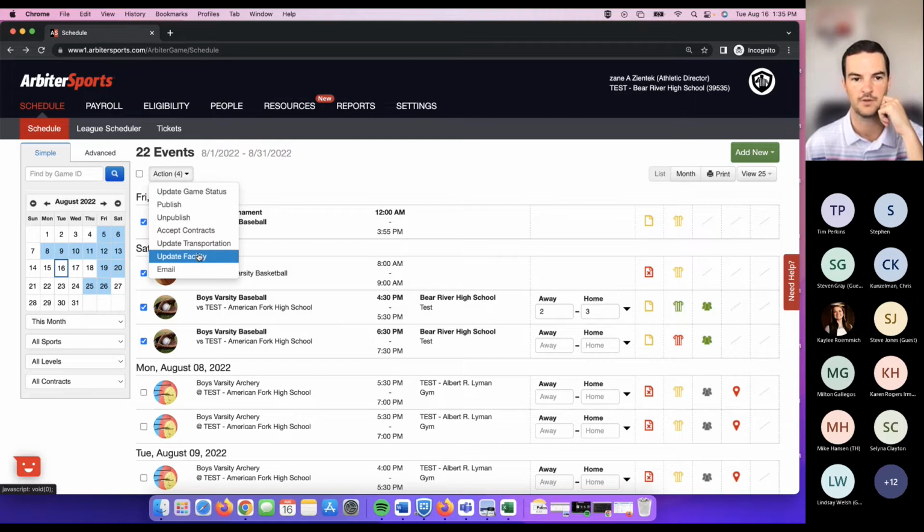And you've got a couple different options to mass update those different events, whether it be the game status. I know when COVID was flying through schools, a lot of things were getting canceled left and right. So things were needing to be updated en masse with cancellation statuses. Maybe you wanted to publish en masse, update contracts en masse, update transportation or facility en masse. You would click the checkboxes next to those events and click those options there to do so in bulk.